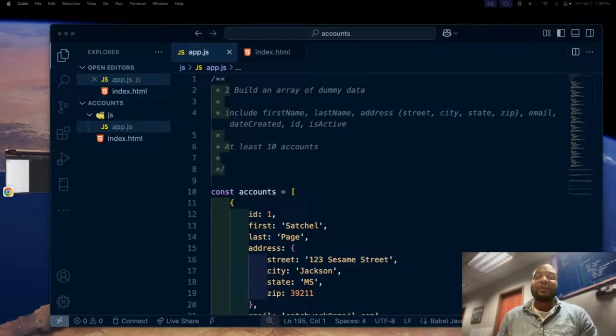I also have email, date created, ID, and is active. So these are the properties that are going into this object. This would be our dummy data, and making at least 10 accounts. Okay, so something real simple. But this challenge here is to get some practice in using again the concepts that we've covered. There's one concept that we have not covered yet, but I figured this would be a good time to use that. We'll use this information here as a way to introduce a new concept.